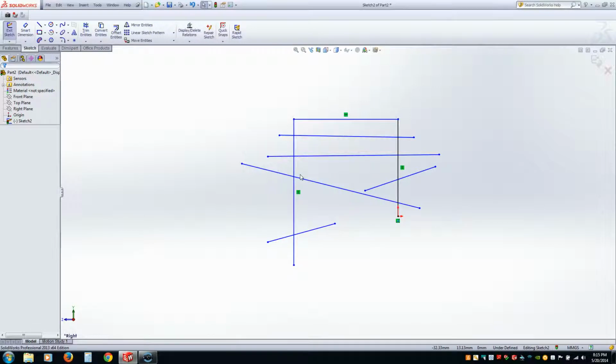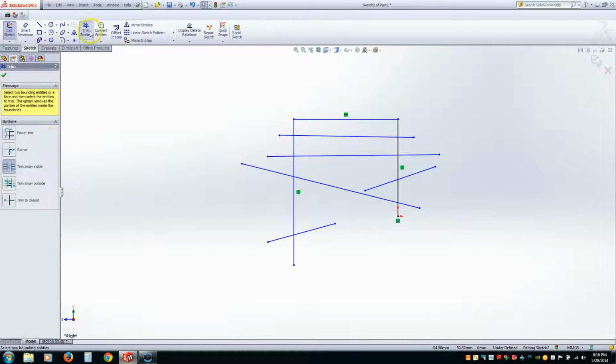Alright, so in this video, this is your very second tutorial on sketching. We're going to be going over how to trim and extend lines. And then in the next video, we'll move on to these other ones. Alright, so we're just going to jump in this, trim entities.